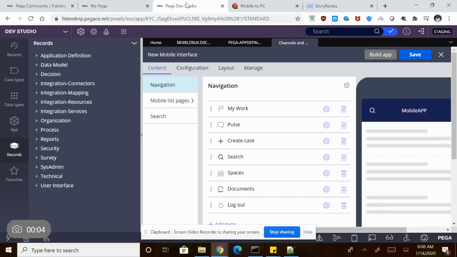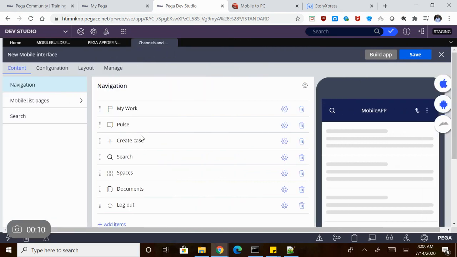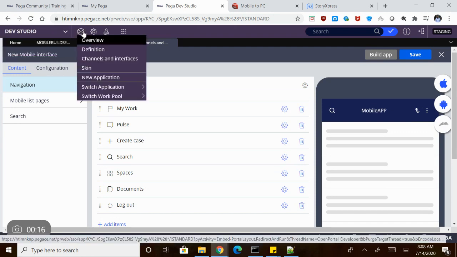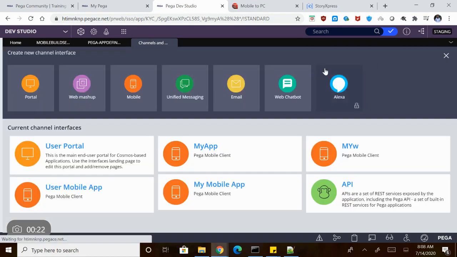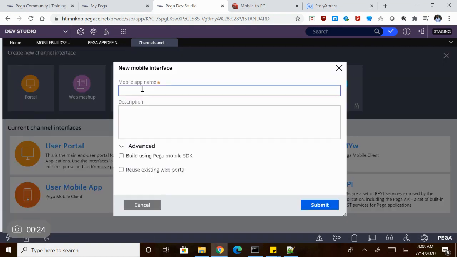How to create a Pega mobile app in 8.4. So I opened the 8.4 Dev Studio. Here, please navigate to the channels and interfaces. Once you are in the channels and interfaces, open the mobile and provide the mobile app name here.